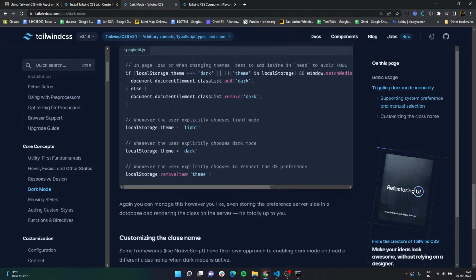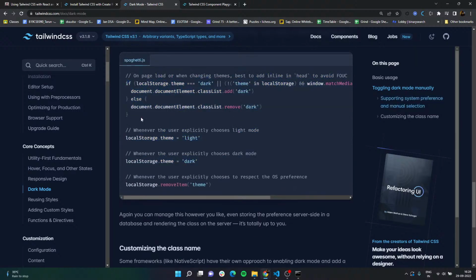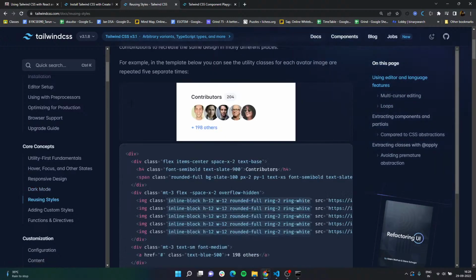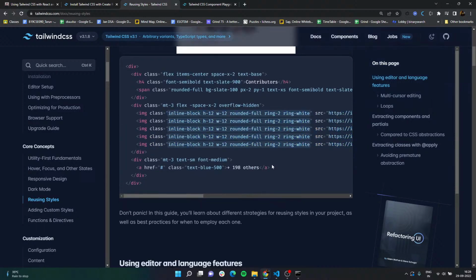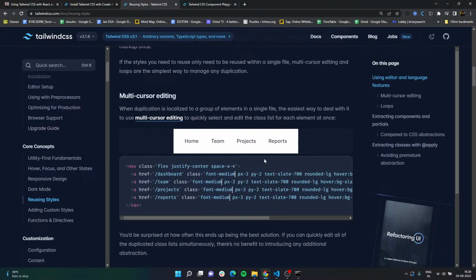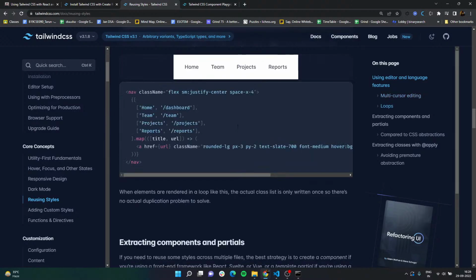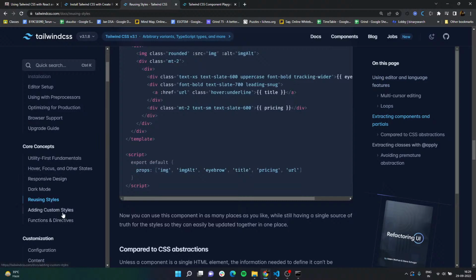Okay, and I can then work around with this, which is fine. Reusing styles. If you want to reuse some piece of style, then okay, so they're basically giving you options of making it faster for you to write the same piece of code at different lines in your editor, but they're not actually helping you reuse the styles. That's fine, they're just teaching you loops, multi-cursor editing, and other stuff which I'm just going to ignore.